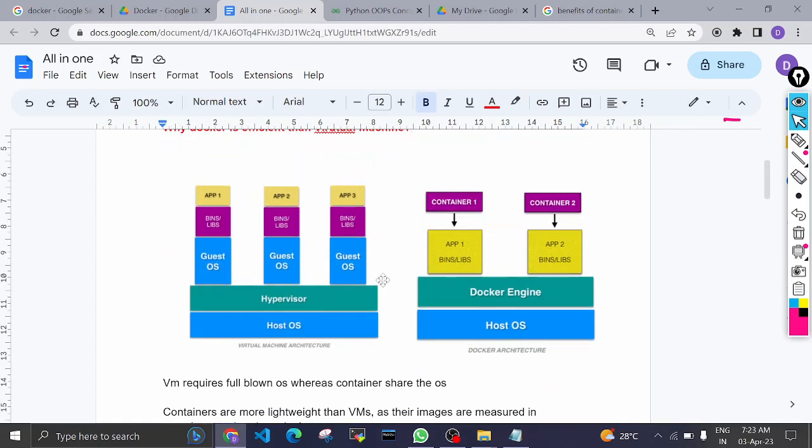So let's see the difference between virtual machines and Docker. This is a host OS. Think of the host OS as your local PC. And here we also have a host OS, and here a hypervisor. A hypervisor is nothing but a software which allocates resources for this operating system.